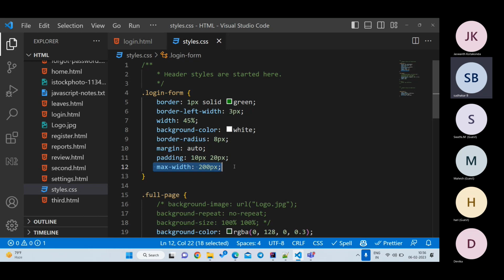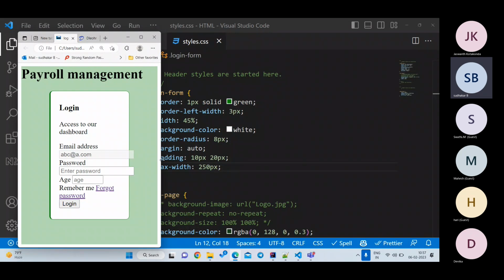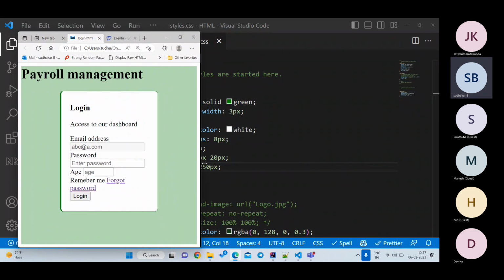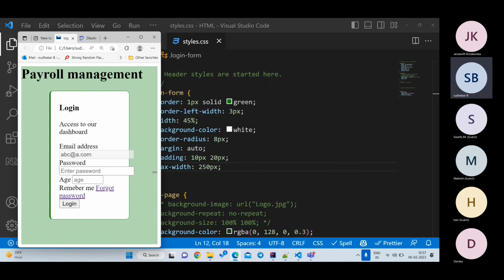Only maximum how much can you take? 200. So let me give it 250. Now tell me what is the 250? This is not an initial size. Okay, let me reduce. Suppose how much it is increasing, right? It is increasing, it is increasing. After some time it will not increase at all. See again how much width it is there, a little bit.